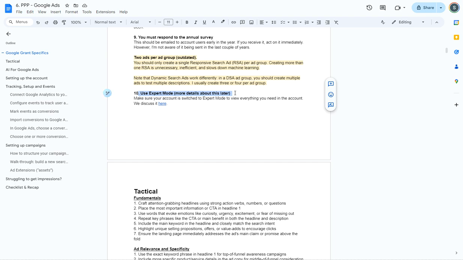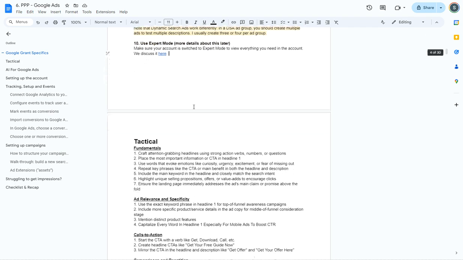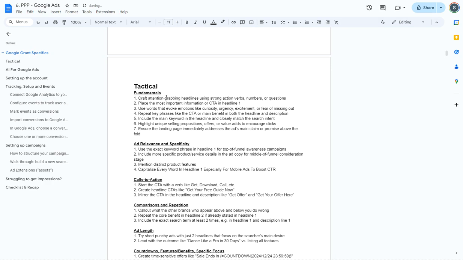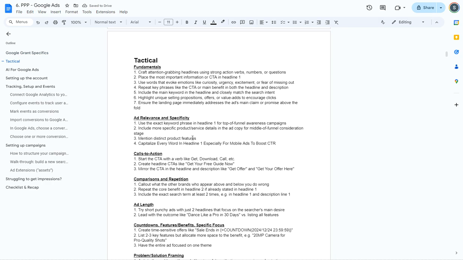Now, expert mode, I can't show you what it is because I'm already on expert mode. Once you switch to expert mode, you cannot go back. But expert mode is what you want because you can see everything in the account. If you don't do expert mode, they just show you the basic stuff, so don't do that. Now, let's go later down. All right, I'm going to leave that here and come back to it later.